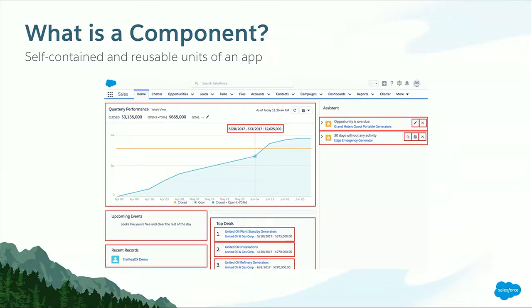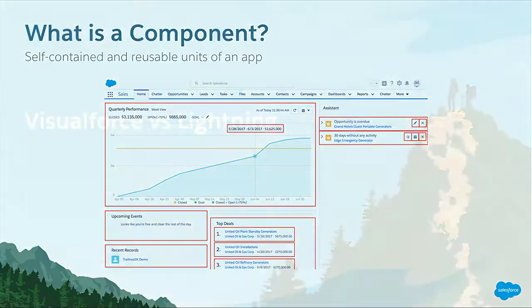We could have easily moved this Top Deals component to the right side of the page, and it's important to remember that for the security considerations we'll bring up later on. You can even see on the right side, the Assistant, we have, again, 2 more components, and then there are buttons on the side which are actually components themselves. So there's a lot going on in this page. This is what a component is, and just keep this in mind as we go forward.